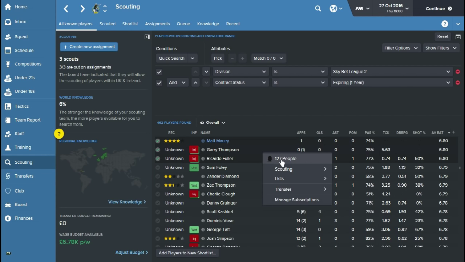127 players have an average rating of over 6.80, whose contracts are expiring at the end of the year and currently playing in League 2. That's a really, really good thing that you can do.